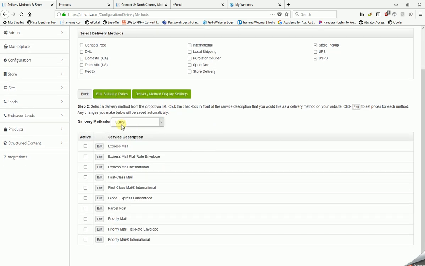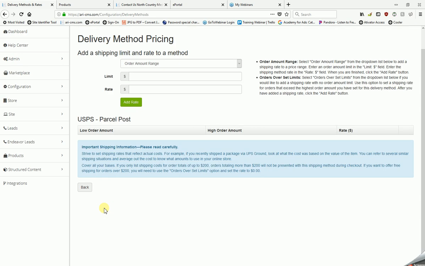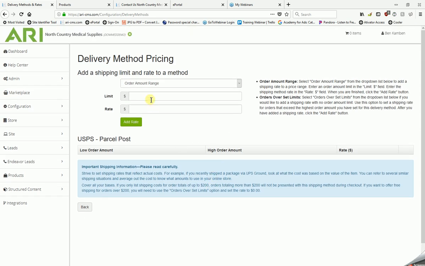Now, from USPS, which delivery method would you like to use? We'll select to activate the most commonly used, parcel post, and click on Edit to begin putting in rates. Alright, so we use a simple method of flat rate shipping for all of our orders in our system. To give a better definition of what that means, let's go through a quick example, shall we?